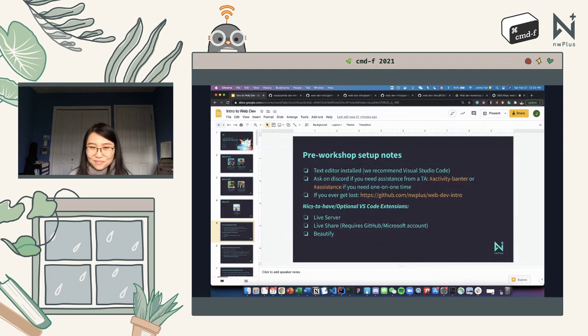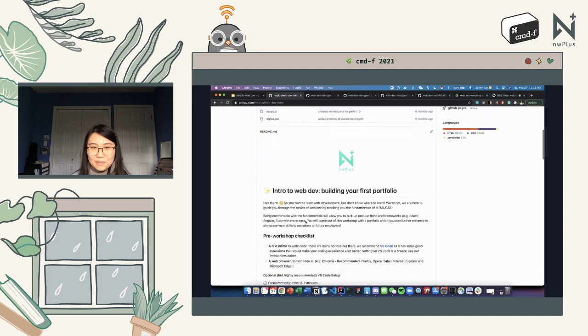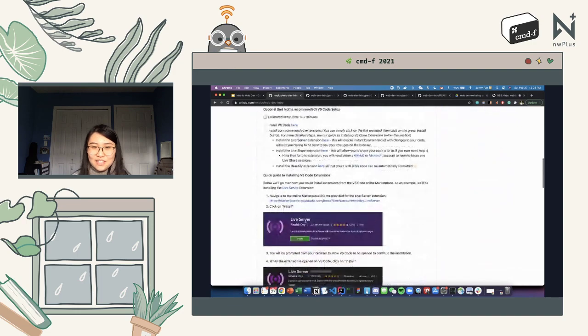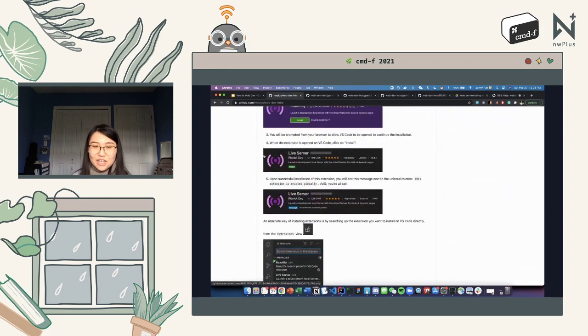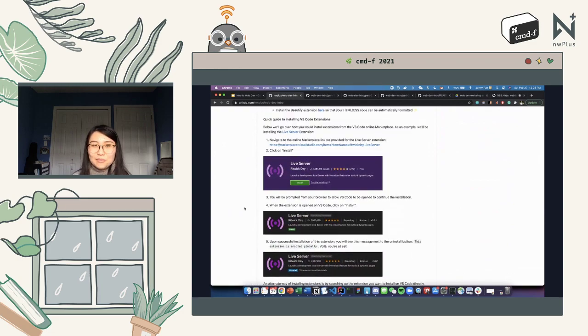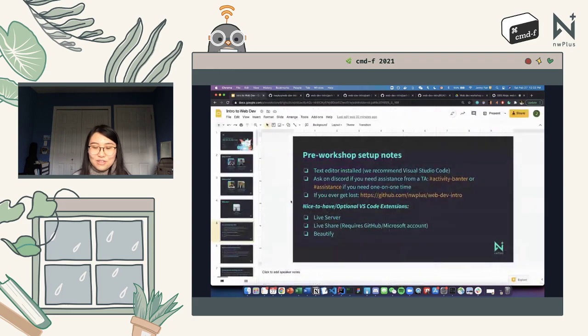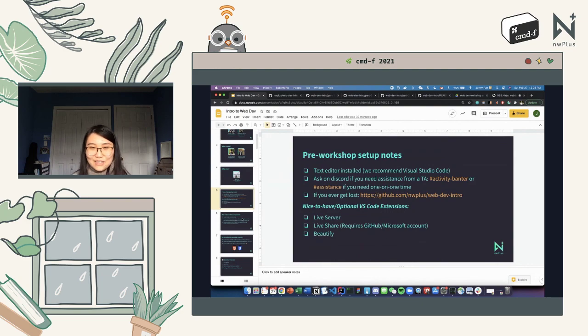And these are just some extensions that are nice to have for when we're actually going through the code. And I've actually included them in my setup instructions. So if you have some time, definitely just try to install them on VS Code. That'll make your life a lot easier, but if you don't have them, that's completely okay as well. And I'll talk a bit about that once we go into the actual workshop.